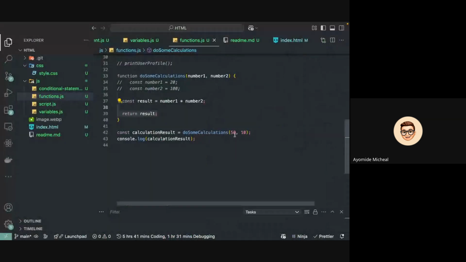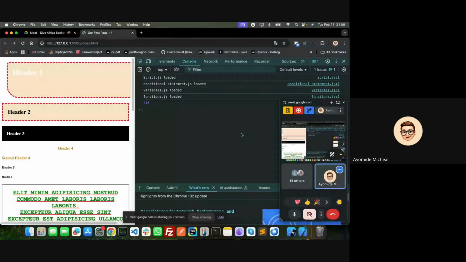An additional value we can use to test is 14 and let's say 15. So 14 times 15 should give us 210. So this will bring us to the end of today's lesson.